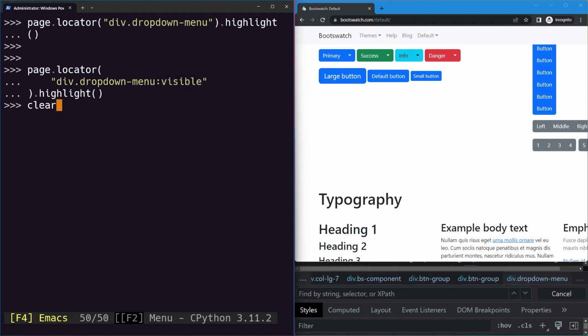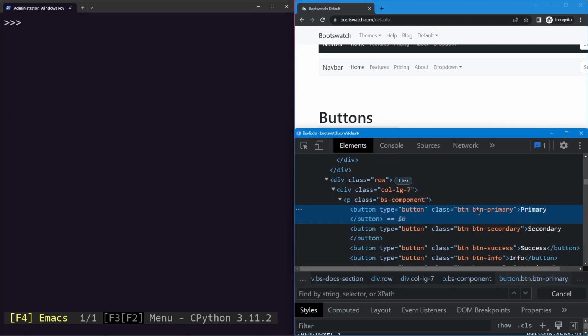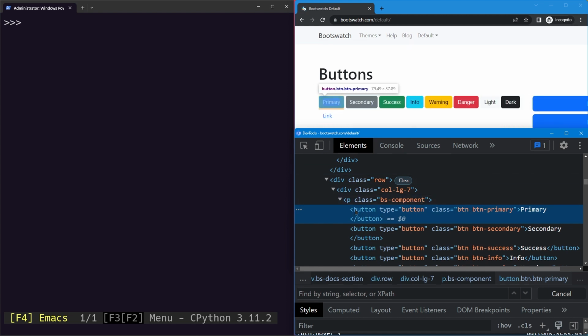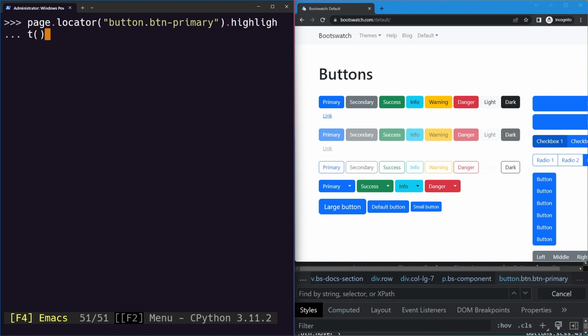And finally, the last pseudo-class we'll discuss in this lesson is nth-match. So let's try to select all the primary buttons. You can see its code starts with button and has a class of btn-primary. So let's use the same and create a simple locator with CSS. The tag name is button and the class name is btn-primary.